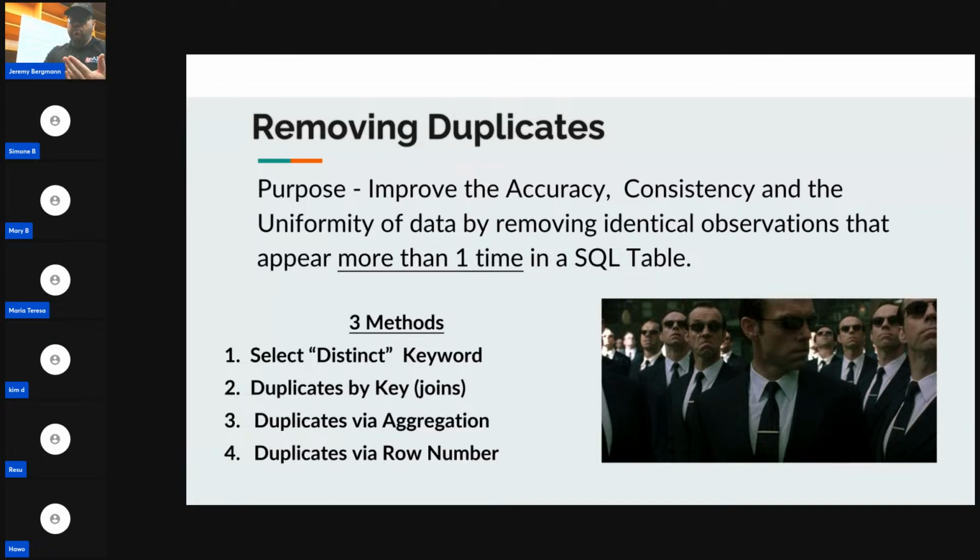Duplicates by key, we'll see how we can use a subquery to be able to see how many times a certain value appears in a column or combination of columns. We'll do duplicates by aggregation, which is the same thing. You could summarize it once you do that. And then duplicates by row number. So this is a new one that I included. There's a ROW_NUMBER function in SQL that you can use, and you can do a group by, which counts the records 1, 2, 3, 4, 5, and so forth within each group. We'll see how we can use that to remove duplicates.